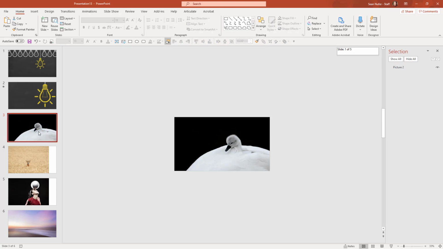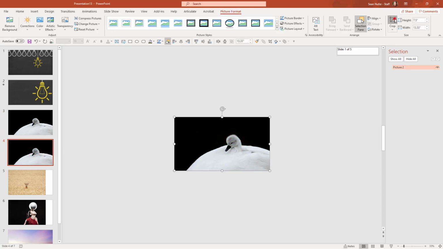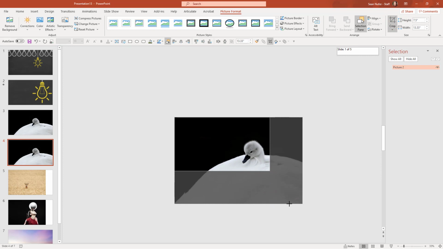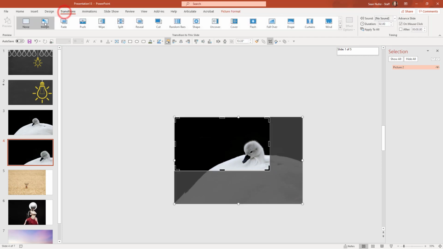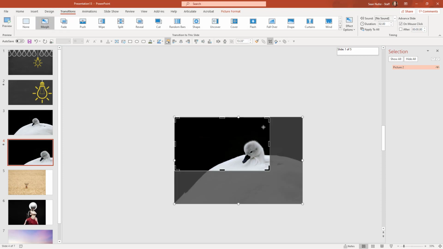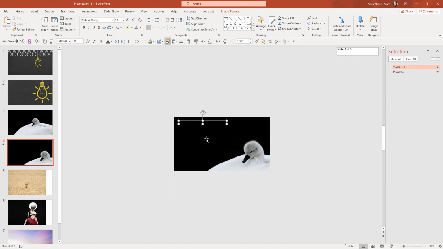So here is my image. I'm going to duplicate this image, and then for the second image I'll go ahead and crop it, and I'm just going to stretch it out a bit and maybe to the corner right there. Apply the morph transition. I can see a preview of it right there, and just for fun, let's put in a text box as well, and I'm going to say the duckling.